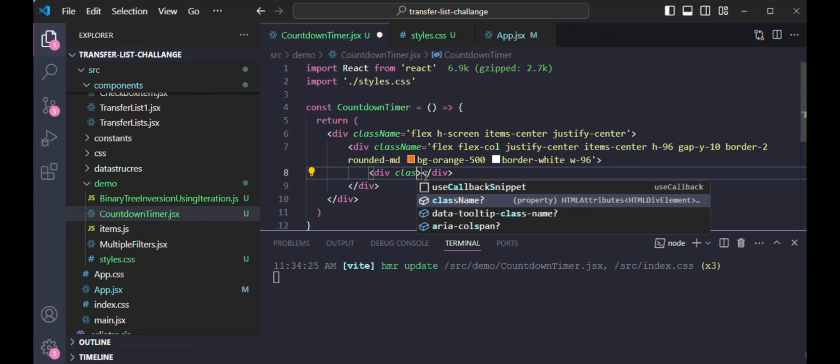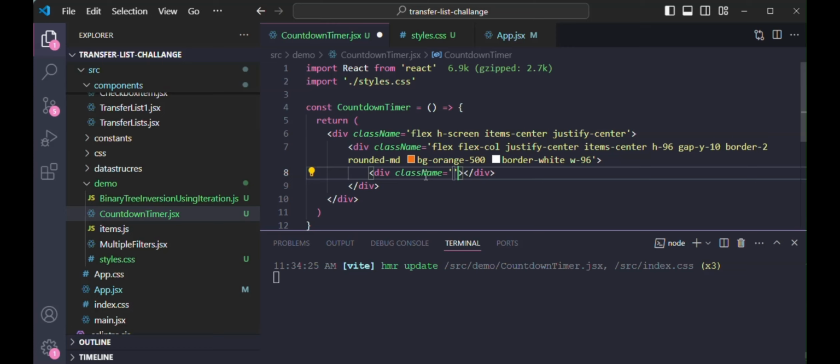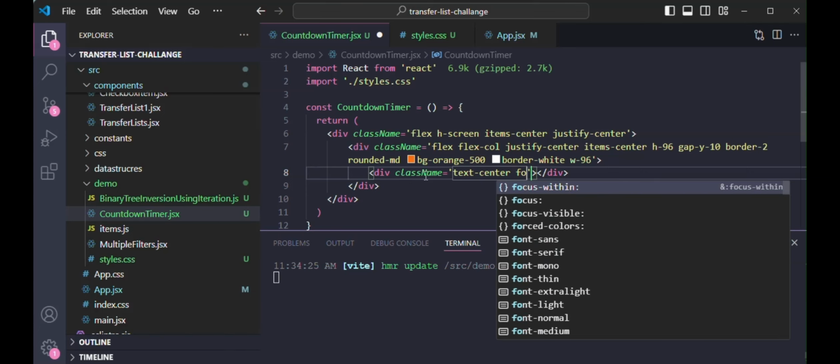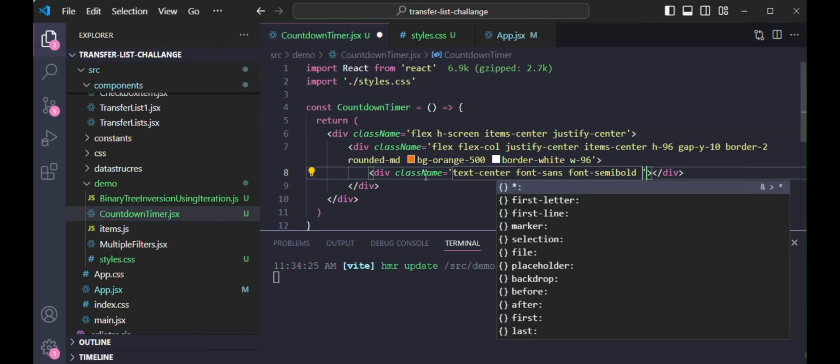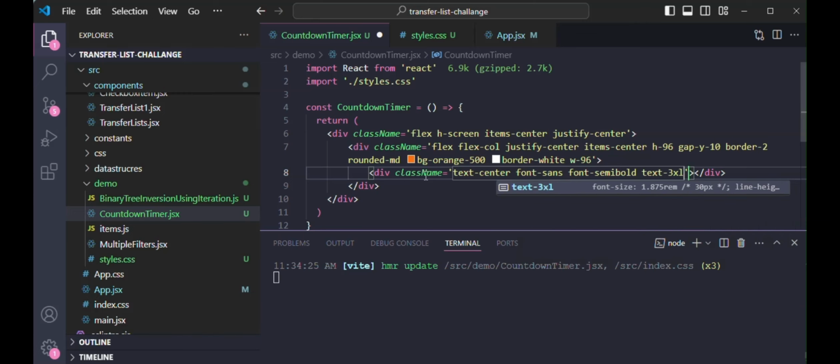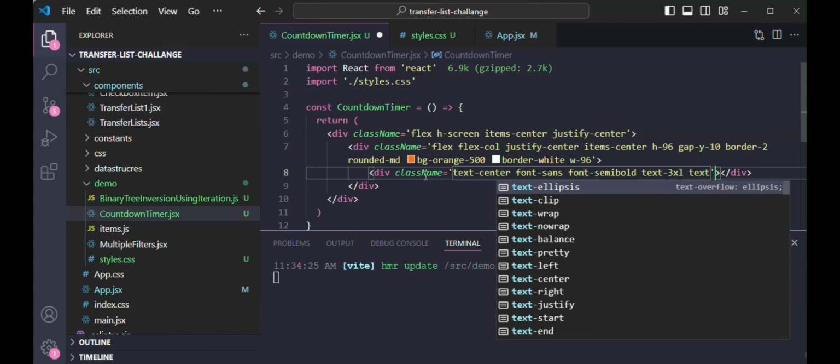Class name: text-center. I want to keep the text at the center of the container, and then I'm using a different font family, font-sans, and want to make the text semi bold. For the size, text-3xl. I want to make it big, so text-3xl, and then the color of the text is white.